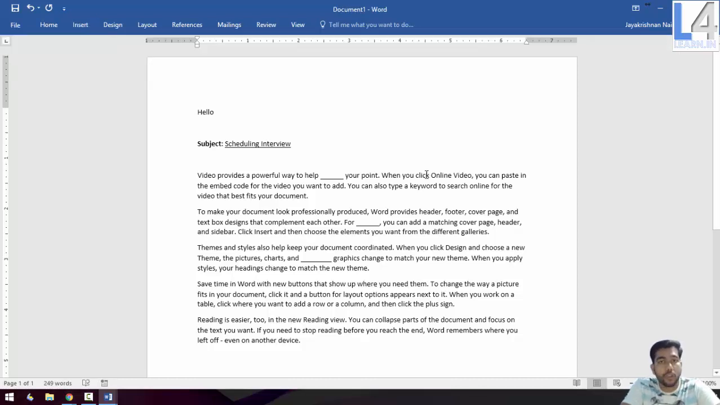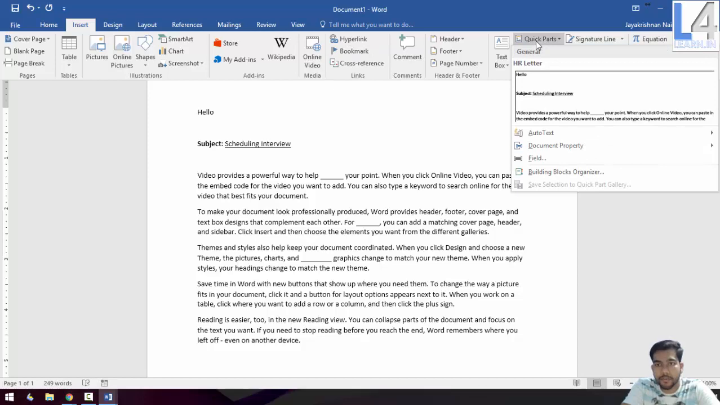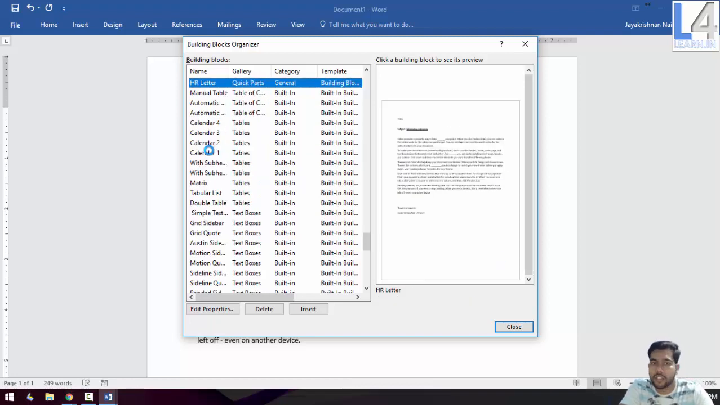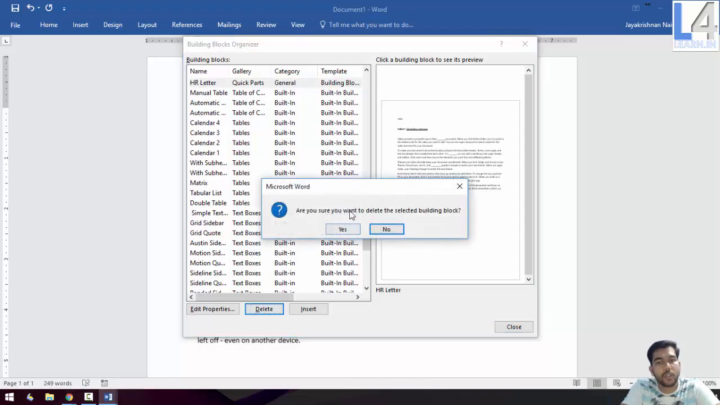In case you don't want this saved data anymore and you want to delete it from the actual data source, that is the list, simply go to the Insert option, Quick Parts, then click on Building Blocks Organizer. Once clicked, from the given list we have to search for the data that I've given. In my case, I have named this HR letter. So I just click inside and write HR. And there it is, the letter is available. I select it and click on delete in case I don't want it.